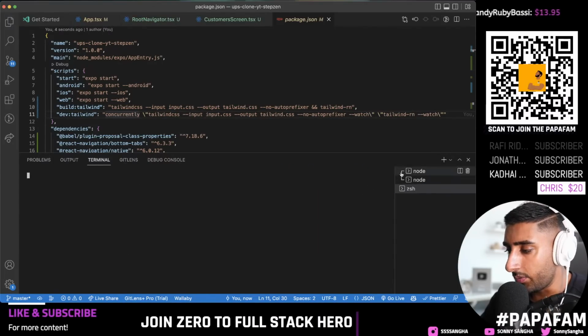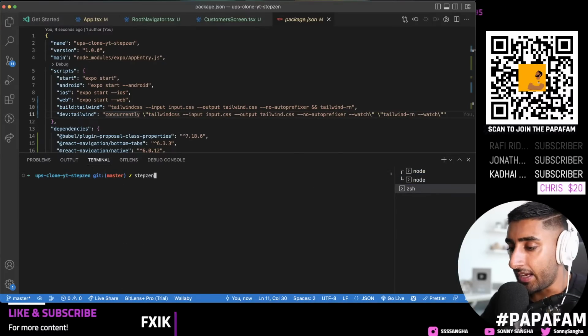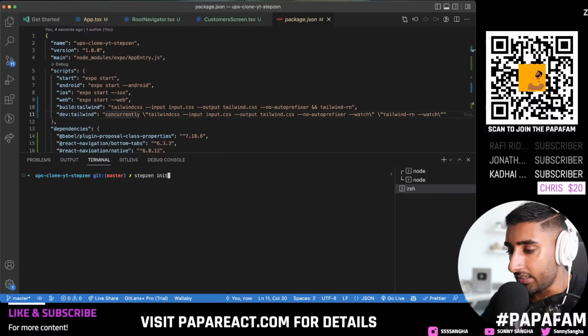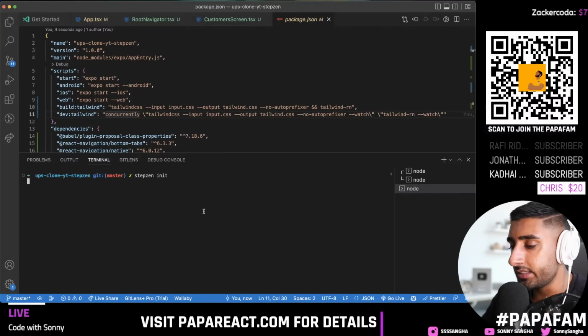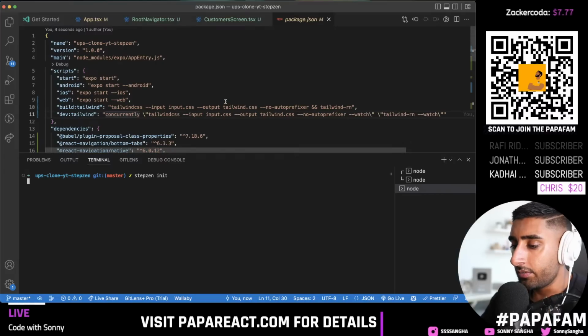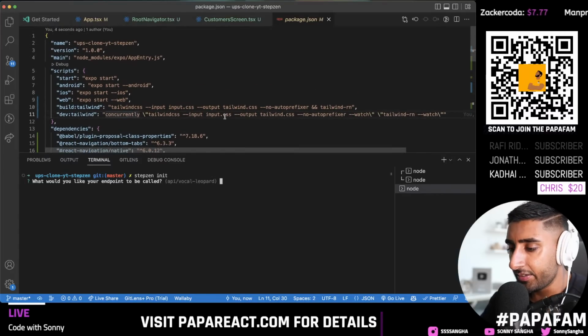Okay, I'm going to create a new one. So I've got the split terminals over here. I've got another terminal here. I'm going to type in StepZen, because we did that setup earlier. I'm going to say StepZen init. Okay. And this will go ahead and set up StepZen inside of my environment, right? I'm sure it's StepZen init. It's been a while. There we go.